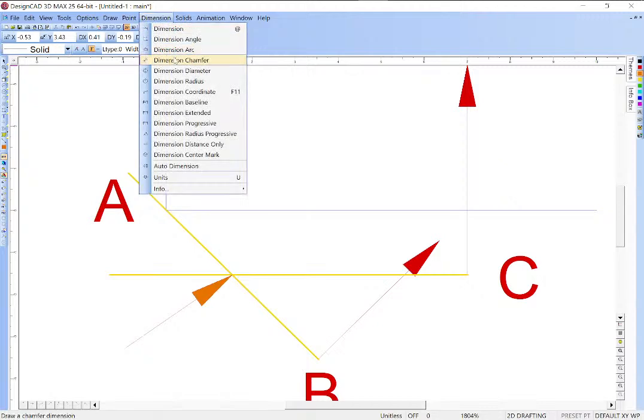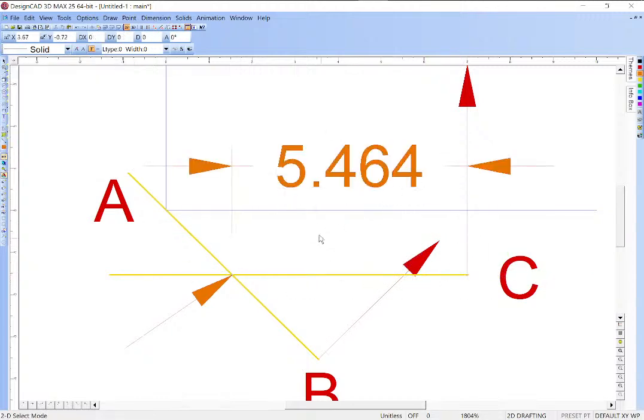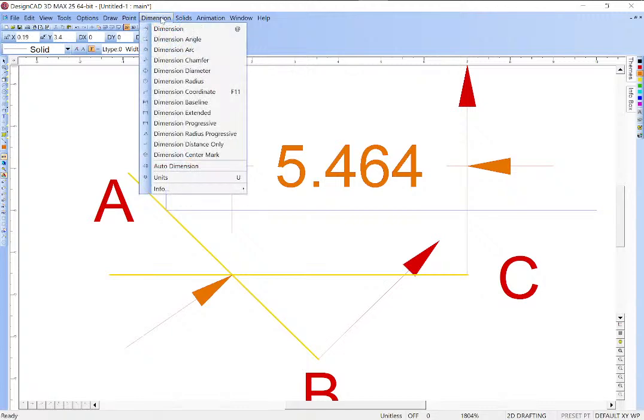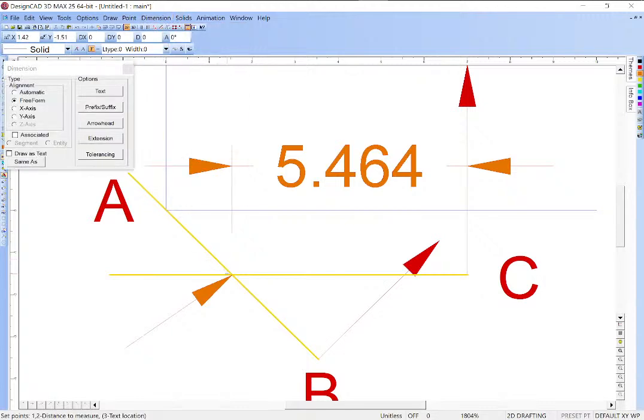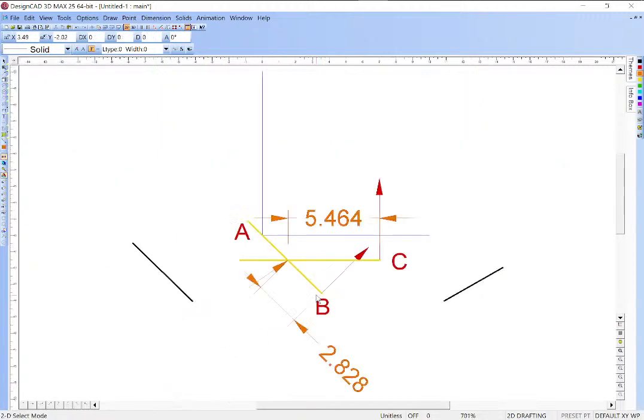So I'll get a dimension. I will do freeform. I'm going to get the dimension from this point all the way over to that point. And then I'm going to get the dimension from that same point to the end down here, and that's what you get. So let me look at that. 5.464. Now we're going to find this by trig in a minute. 5.464.